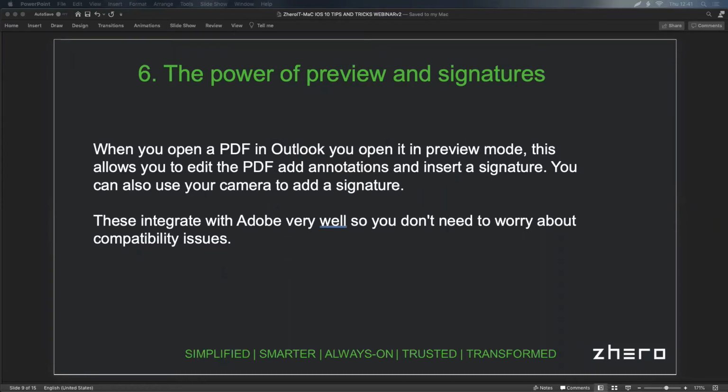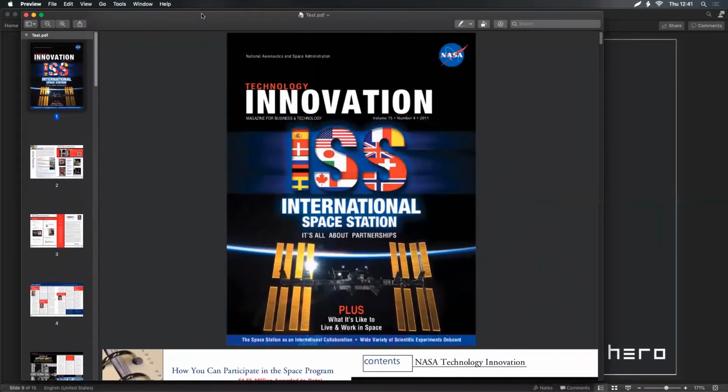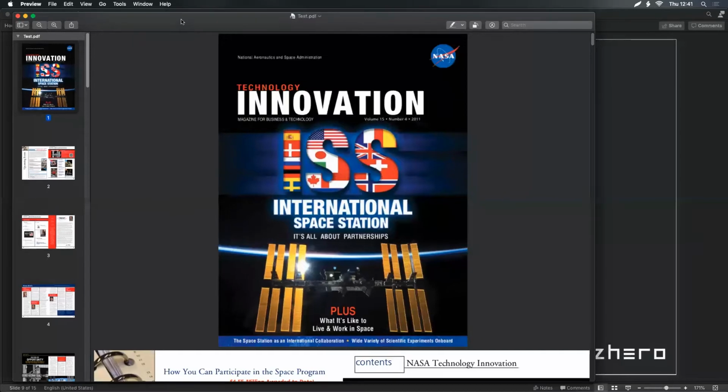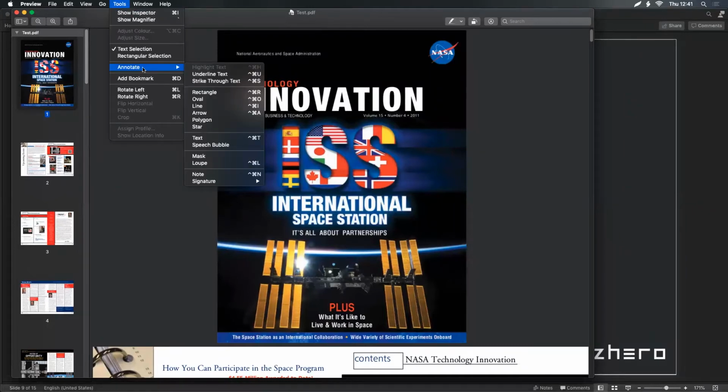I've got an email here quickly, with a PDF that I want to open. If you double click on any PDF that's sent to you via email, it pops up here in something called preview mode. What you can do here is go to Tools and then Annotate. You can add text, you can add whatever you would like here, to edit the PDF how you'd like.